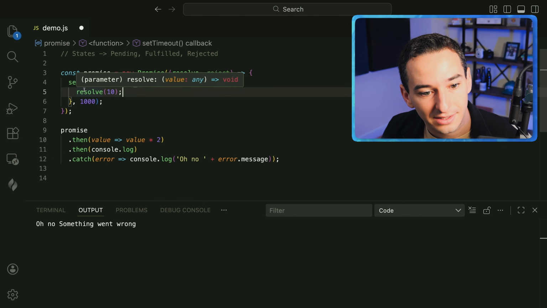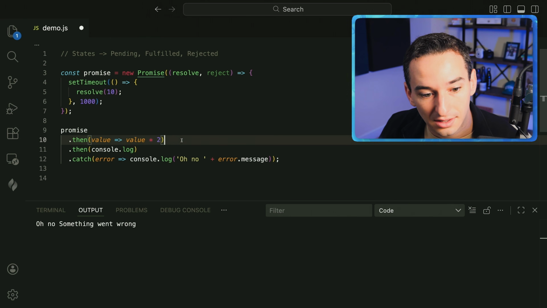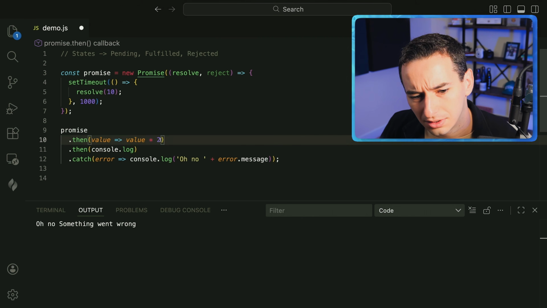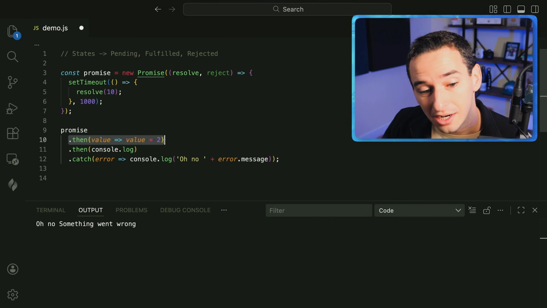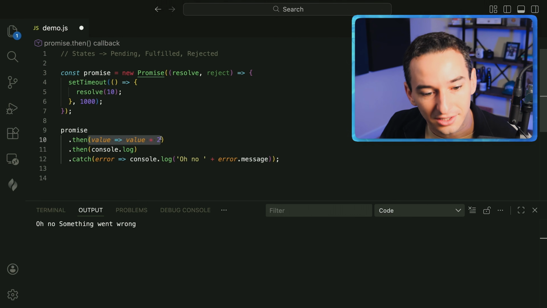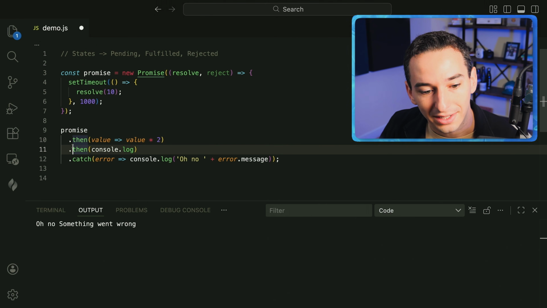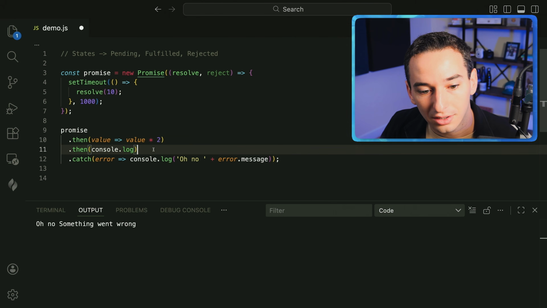So what's going to happen is in 1 second, we resolve to 10 and then we get into the .thens. The first one takes a value and multiplies the value by 2, so this returns 20. And then it's going to be a promise, because .then returns a promise with whatever value was returned in here. So we have a promise with 20, and that promise with 20 is already fulfilled. So then we get into this .then, and it's going to console.log out that value.